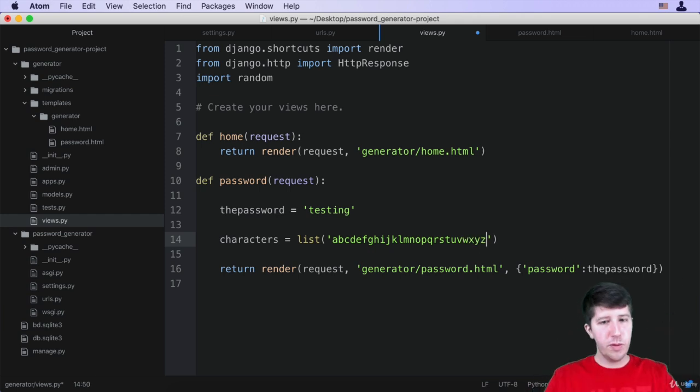Did you beat me? Are you a faster typer than me? I don't know. Okay. So what this does is it takes all these letters and puts them into individual strings and puts them into a list. So now I have that list of characters.